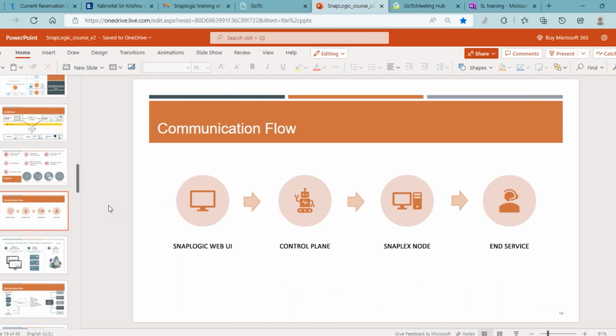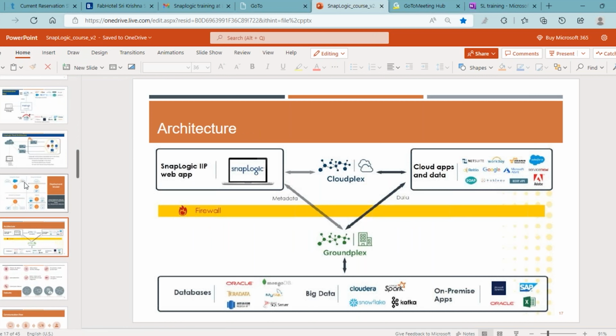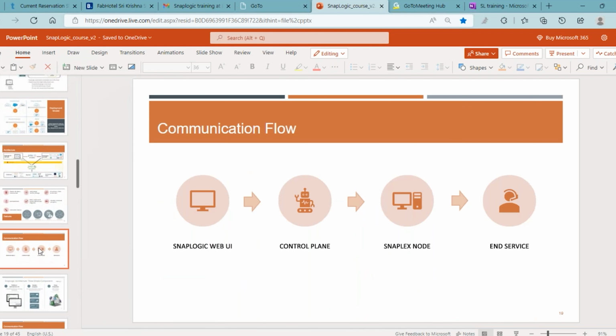Okay, see the communication flow. This is just to recap what we understood, how the communication flow happens when you run a pipeline. You trigger a pipeline, you run a pipeline in the UI, or it can be an automated job. The control plane initiates, prepares the metadata, brings the metadata, and sends it to a SnapLogic node, one of the nodes in a cluster.